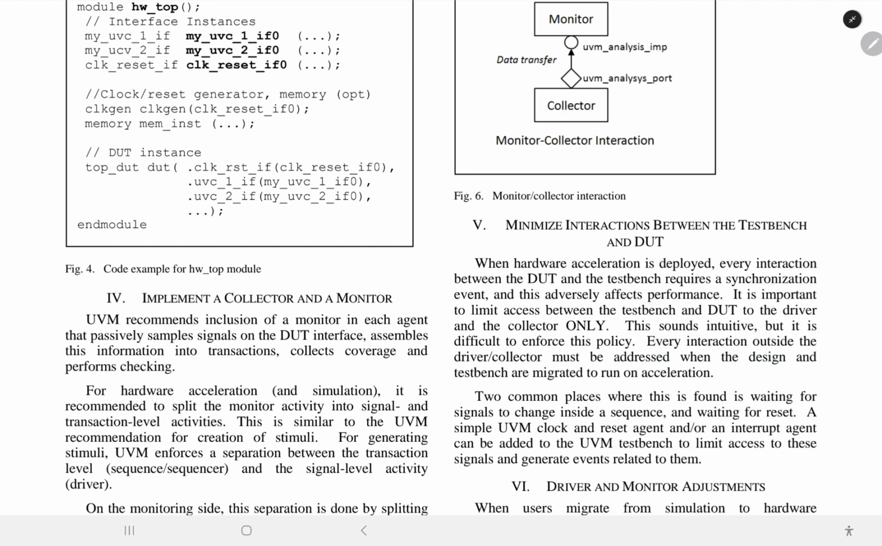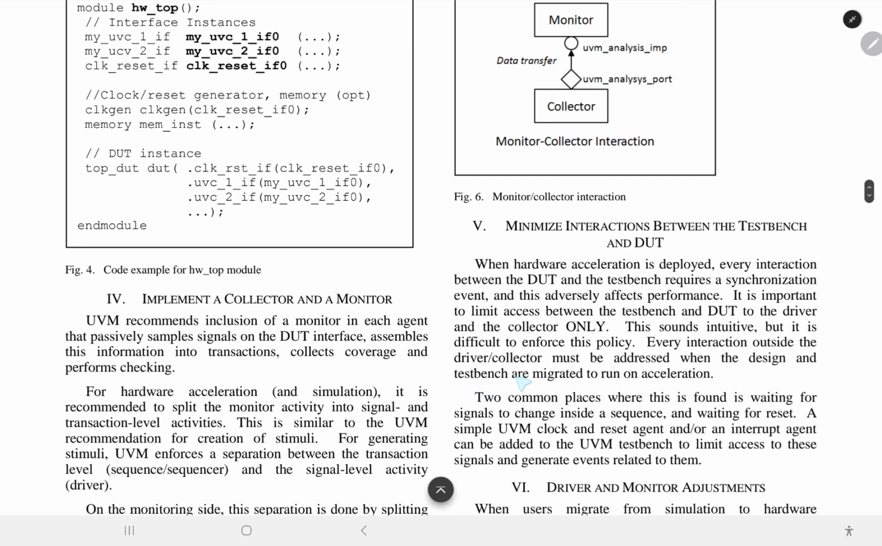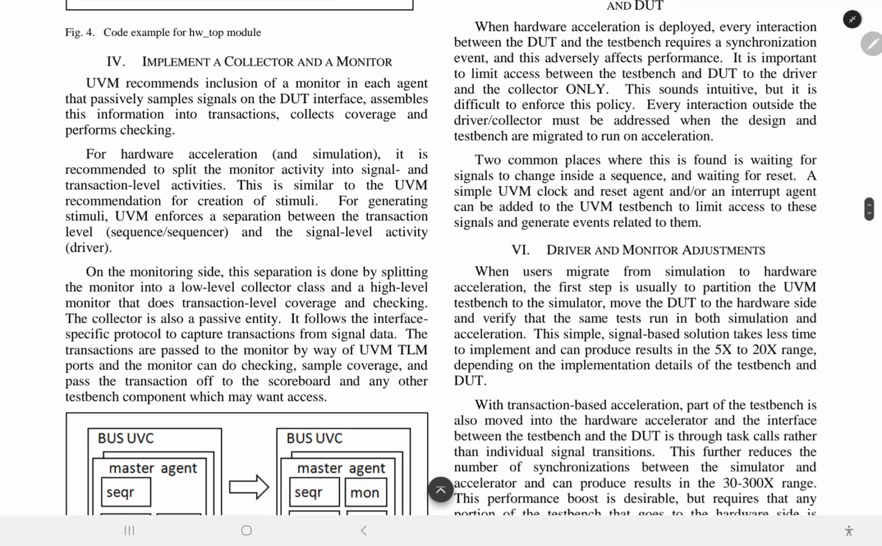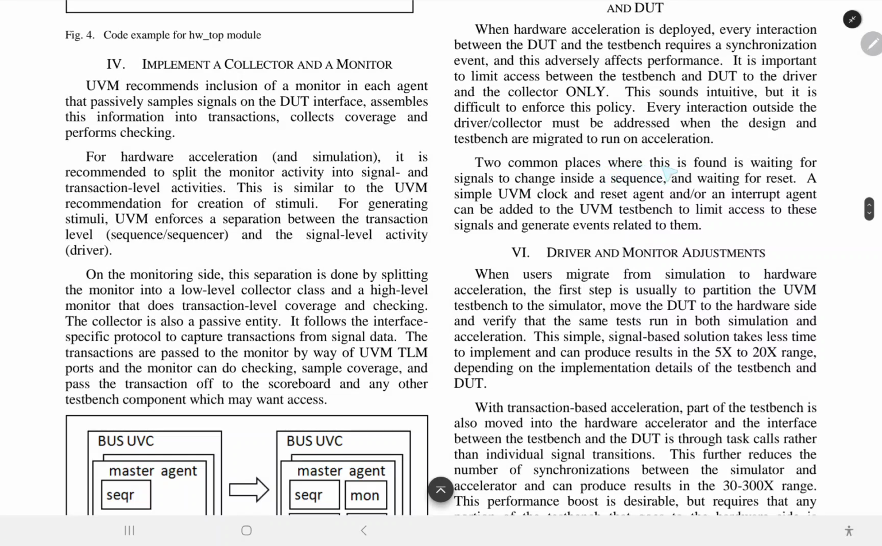Every interaction outside the driver and collector must be addressed when the design and the test benches are integrated to run on acceleration. The two common places where this is found are waiting for signals to change inside the sequence and waiting for reset. A simple UVM clock and reset agent and/or an interrupt agent can be added to the UVM test bench to limit access to these signals and generate events related to them.